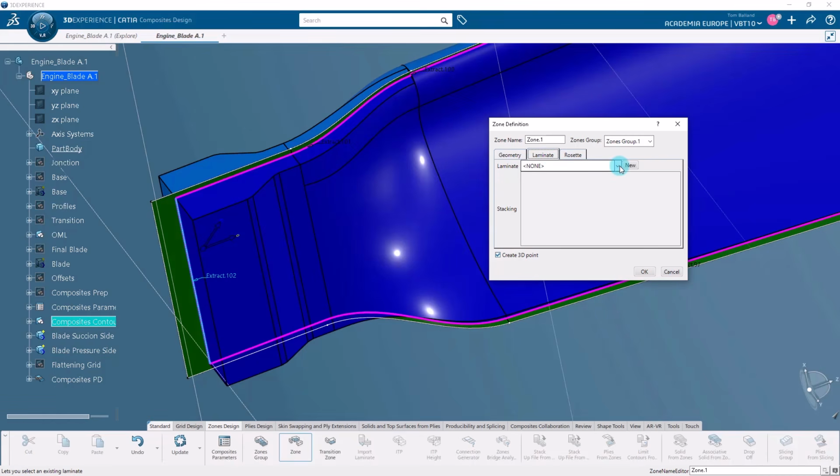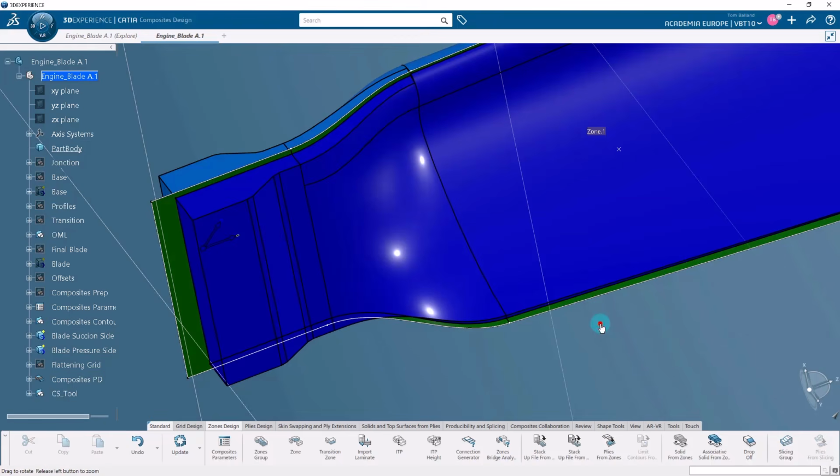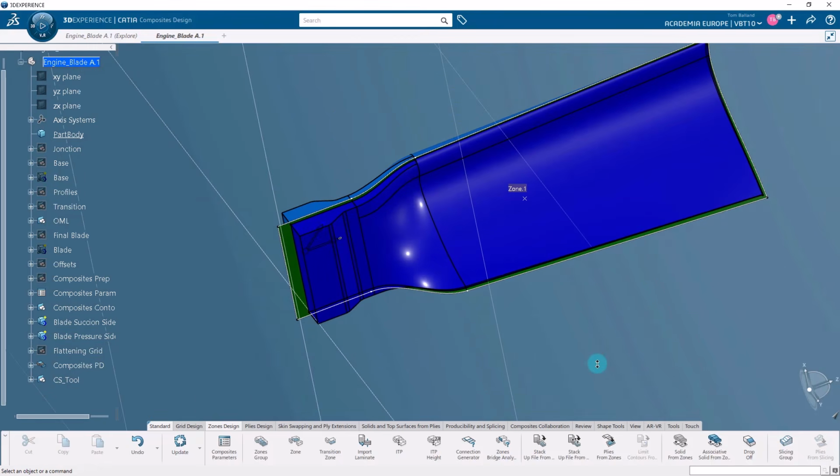Then, switch to the Laminates tab, and select the TL.1 laminate from the drop-down list. Click OK. Observe that the zone is created under the Zones Group node in the specification tree.